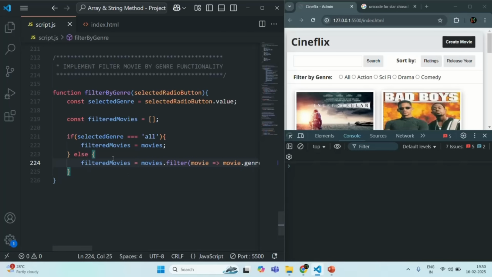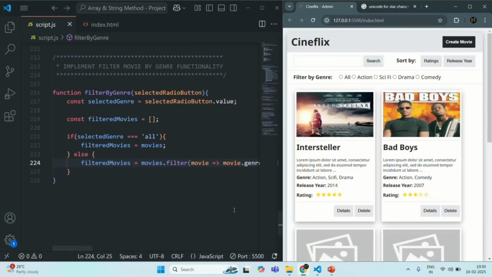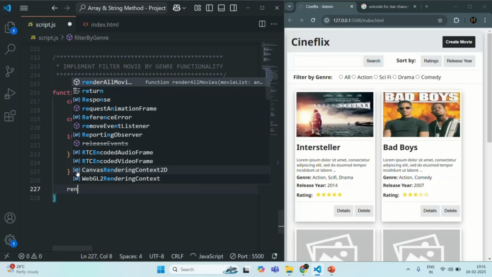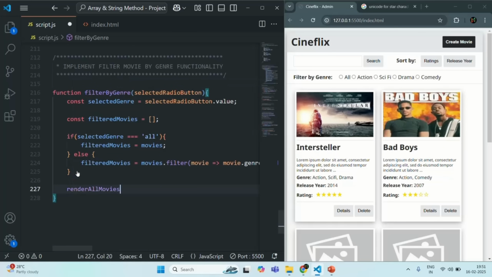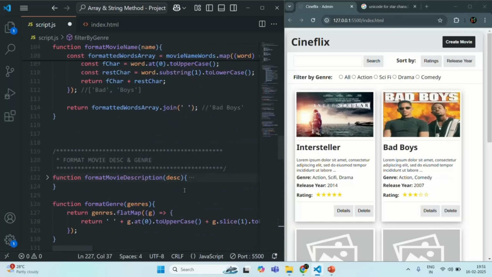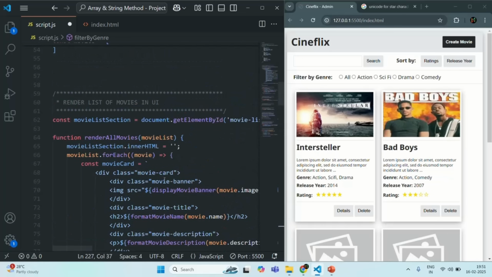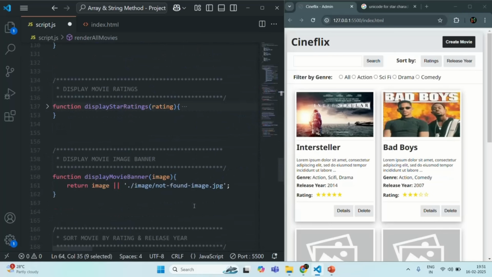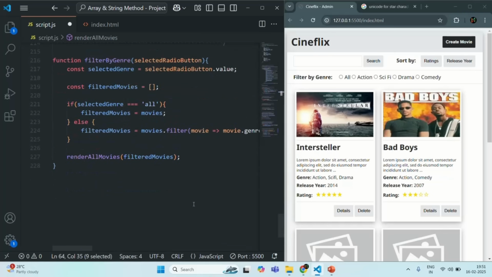And finally, once the movies are filtered, we also want to re-render the UI. For that, I'm going to call renderAllMovies, and to this renderAllMovies, we are going to pass this filteredMovies for the movies parameter. This renderAllMovies is expecting a value for the movieList parameter. For this movieList parameter, we are passing the filteredMovies array.